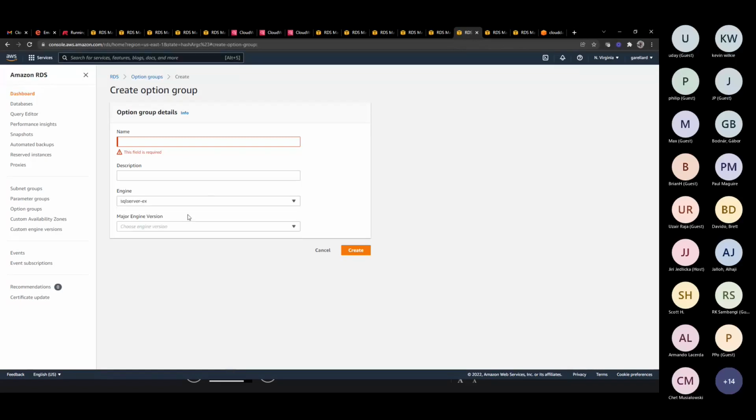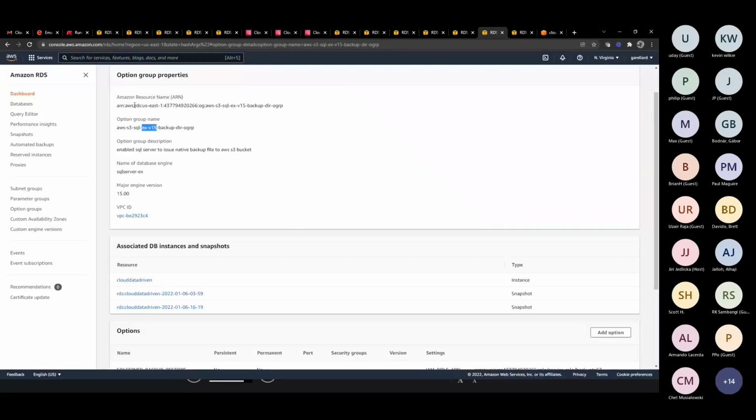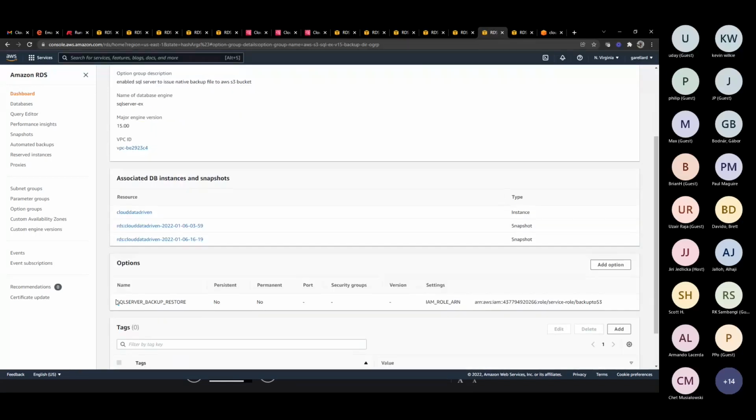If I click on SQL Server Express, and then guess what happened? It will go and give me what version that I want to use, the major version. So if I select this, I click create, I have it. After you put create, guess what happened? I create two just to show you. This is for Express Edition, where I enable backup to S3, okay?